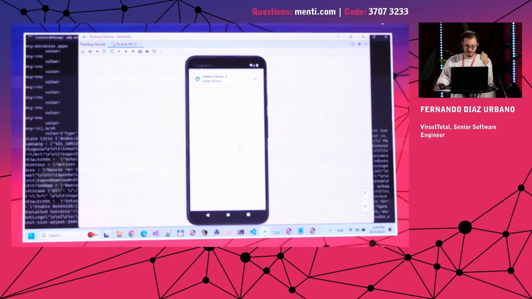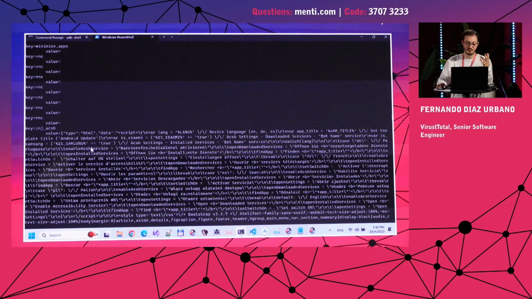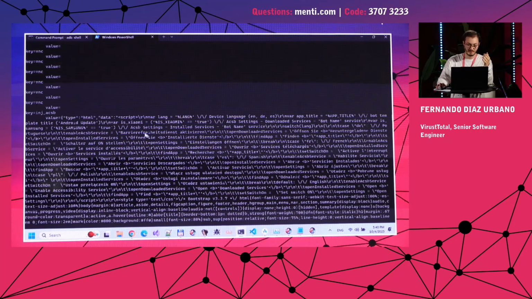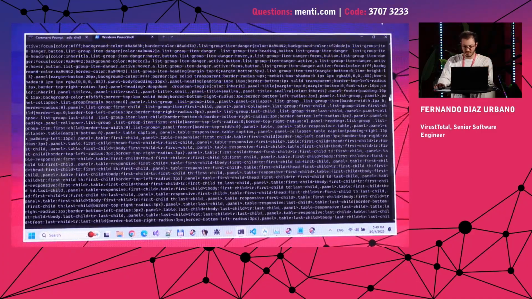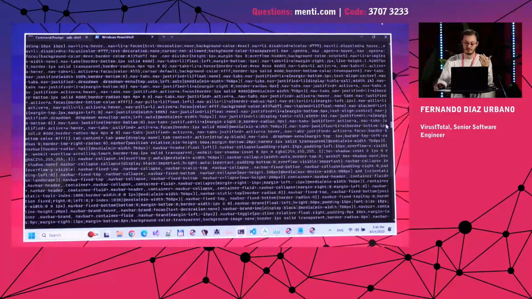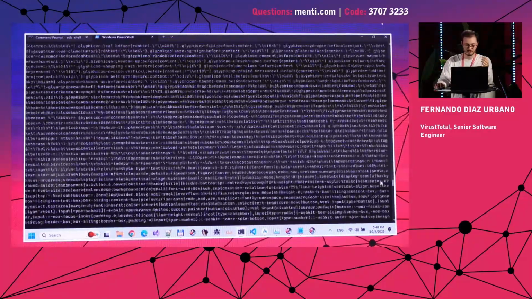trying to trick the user, which is not loading at the moment, into giving it the necessary permissions. You see here, install services, bot name. It has checks for these three languages, Spanish, German, and English. And well, this bunch of HTML code is used to overlay a trick over the user.